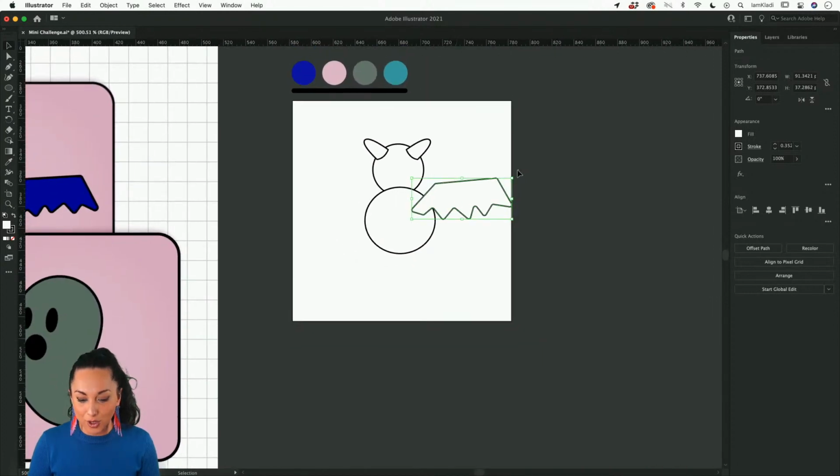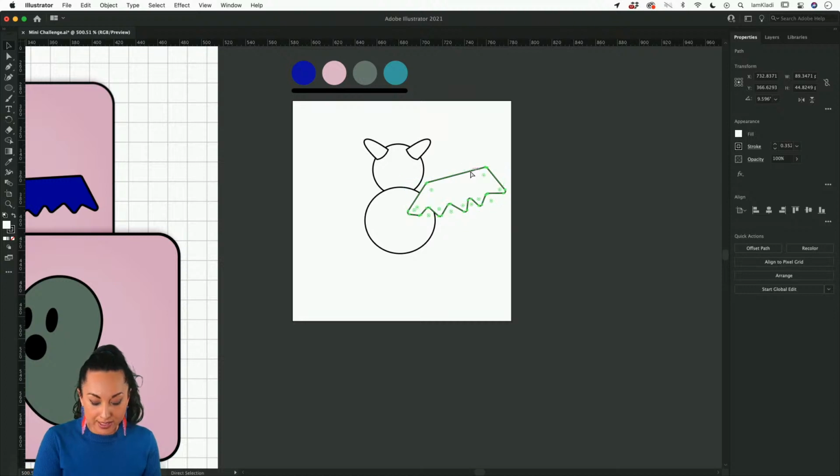So like we did before for the ear, again, Control C or Command C to copy, and Command F or Control F to duplicate. And then let's go ahead to the properties panel and let's flip it. So now we have perfectly the same wing.